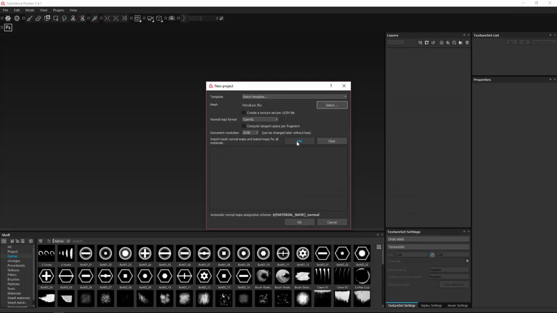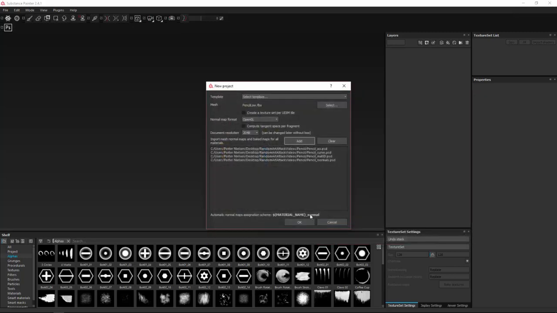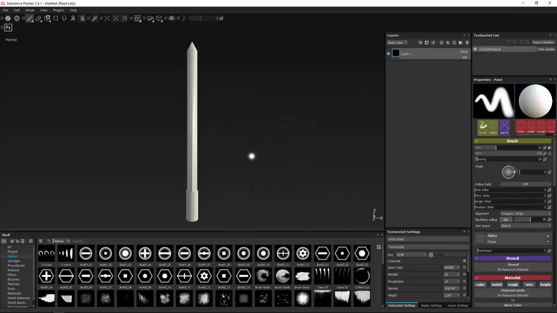Now, there's a lot more maps you can bake out, but I typically do normal and curve, ambient occlusion, and in this case I have a material ID as well. So I'm going to go ahead and open those and hit OK, and there we go.